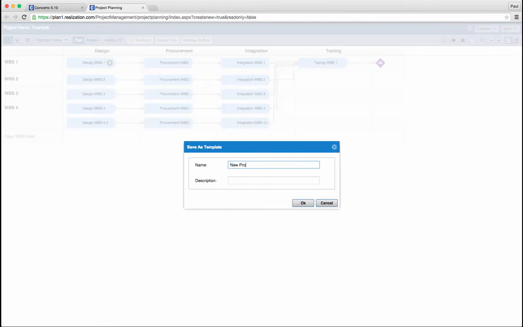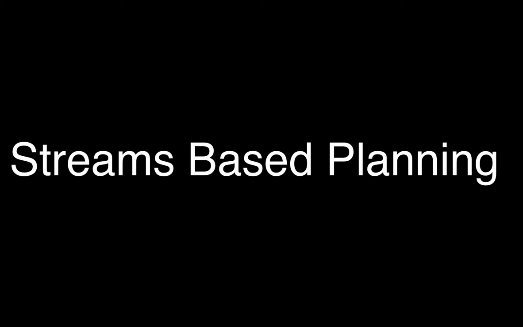The third one is standardization. The standard format for the project means a common process of planning and execution that can be formulated to allow everyone to follow. Let's look further into the benefits of the streams-based planning approach.